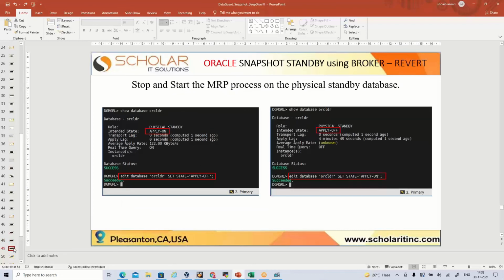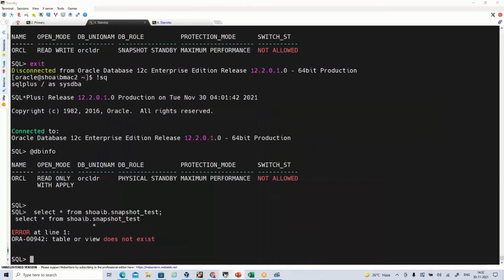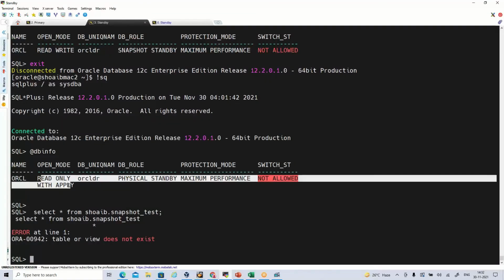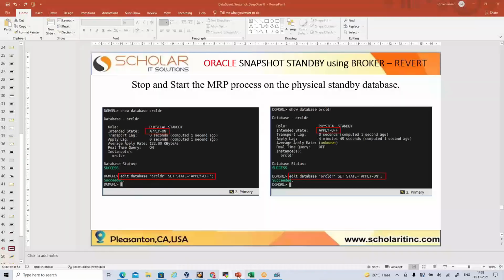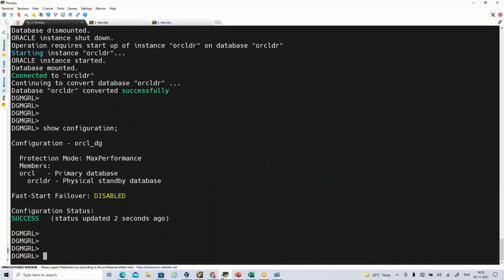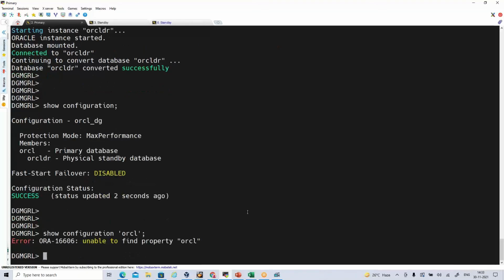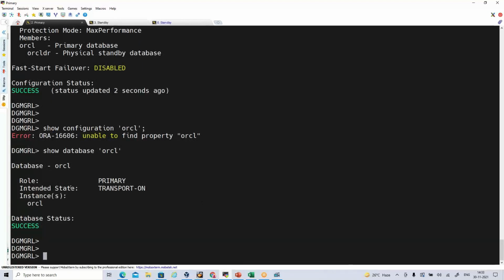Okay, so as you also know, we have seen that the archives are being applied with managed recovery. The same you can see from the DGMGRL utility also. You can find out what the apply rate is, and whether apply is on or off. So you can say show configuration, and show database ORCL. Okay, so this is the transport on.